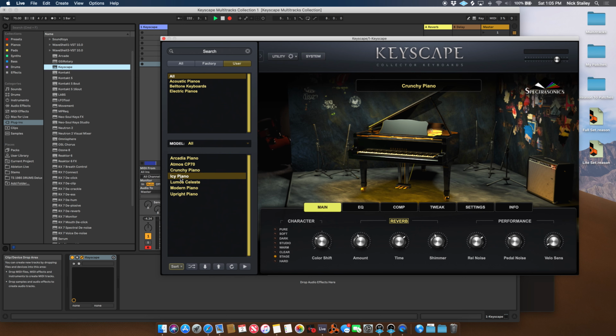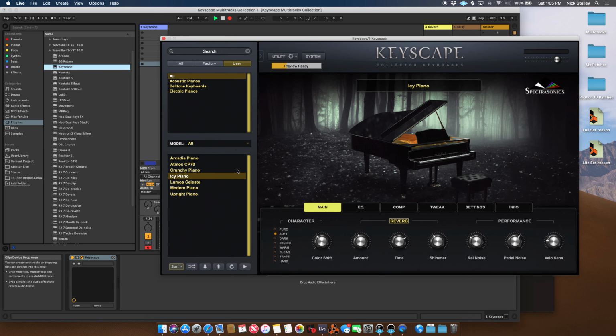Okay, moving on, icy piano. This one is really, really dynamic. It's hard to get it really bright sounding, but it sounds great for really soft, intimate piano moments. So, and this one also has some really nice pedal noise, release noise. So it's just these extra elements that add to the sound and just give it a really beautiful quality.